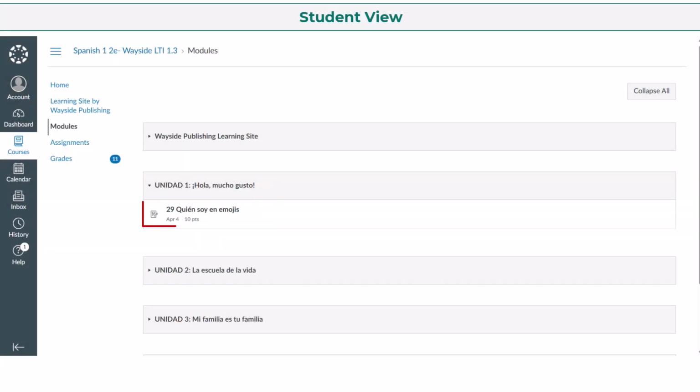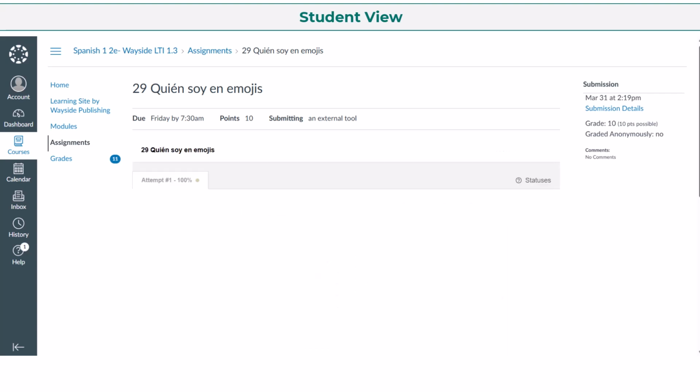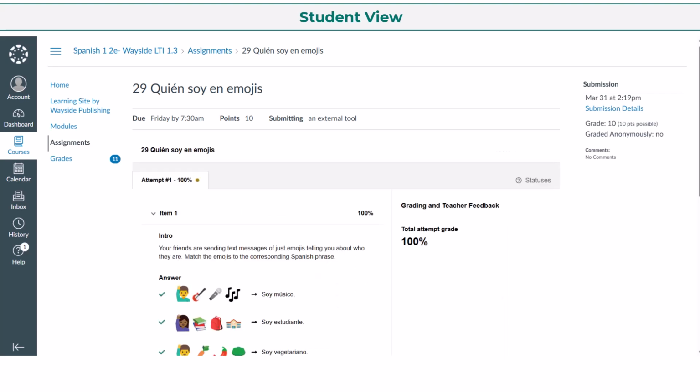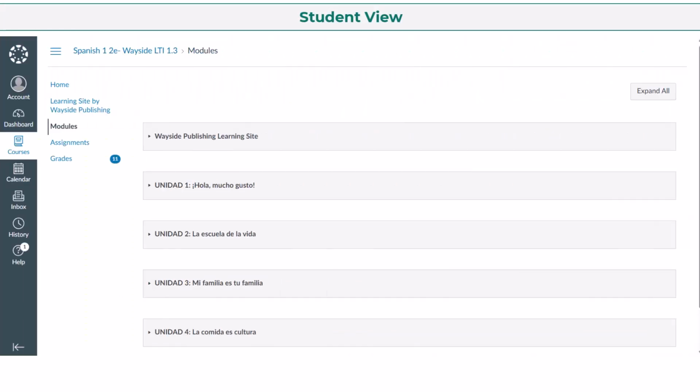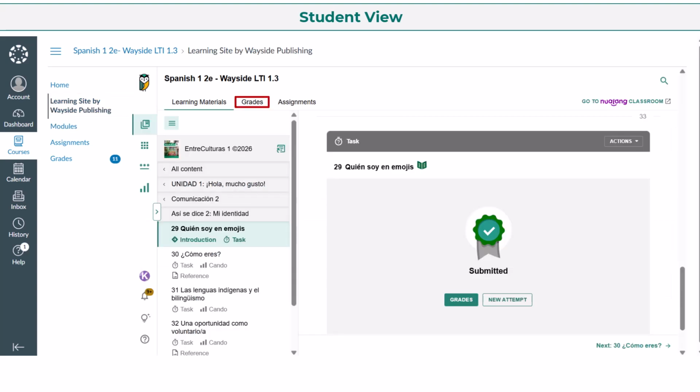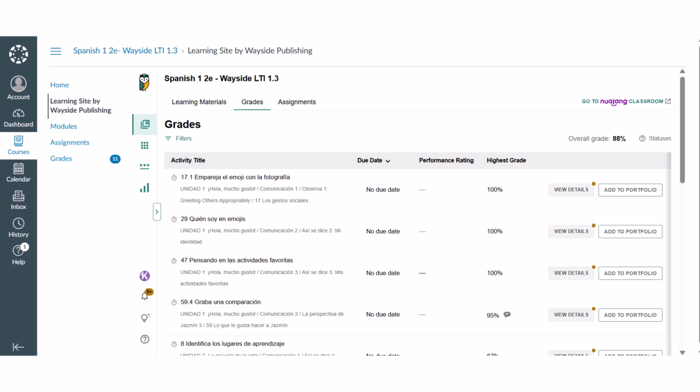Your students will select the link to the Canvas assignment and then grades to review their submissions and any feedback you have left. Students can also access their scores and feedback on the LearningSite Grades page. They will select the LearningSite by Wayside Publishing link in the Canvas course navigation menu and then the Grades link on the Explorer Class dashboard. From the LearningSite Grades page, students can also use the Add to Portfolio button to add their submission as evidence of their progress on Unit Can-Do statements.